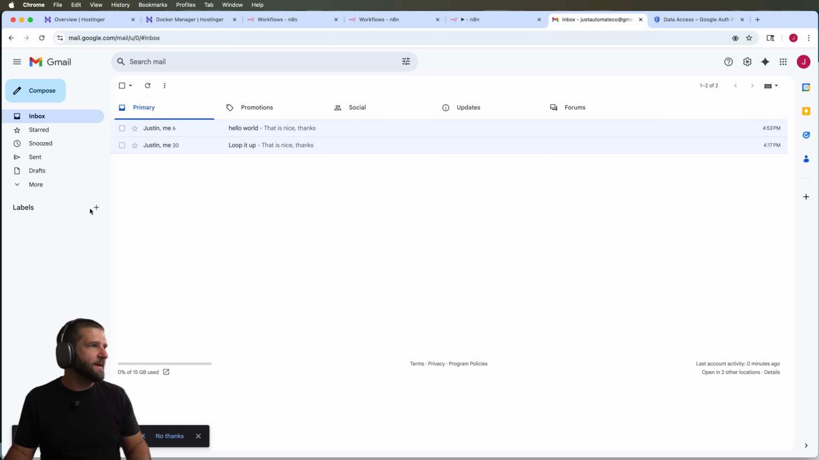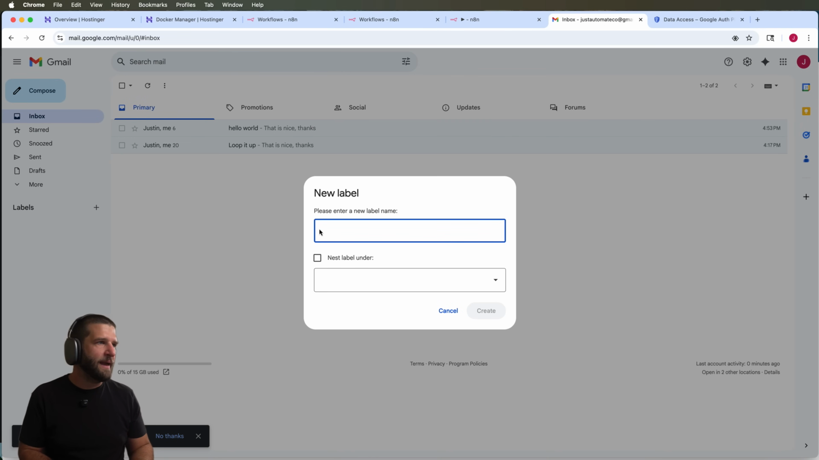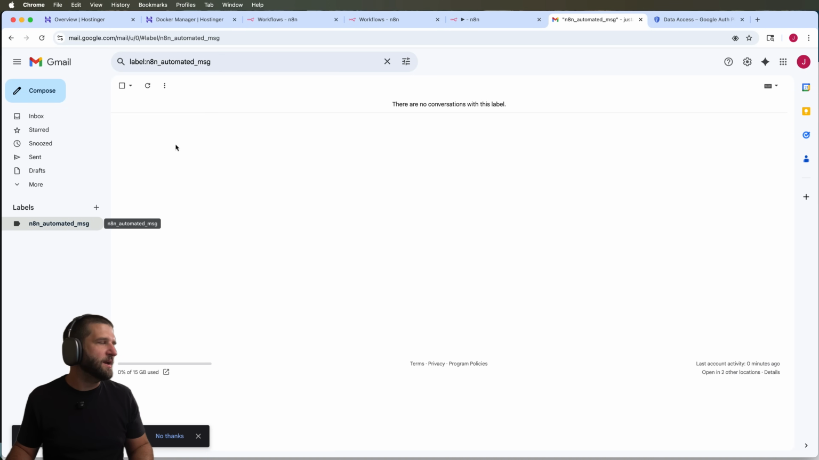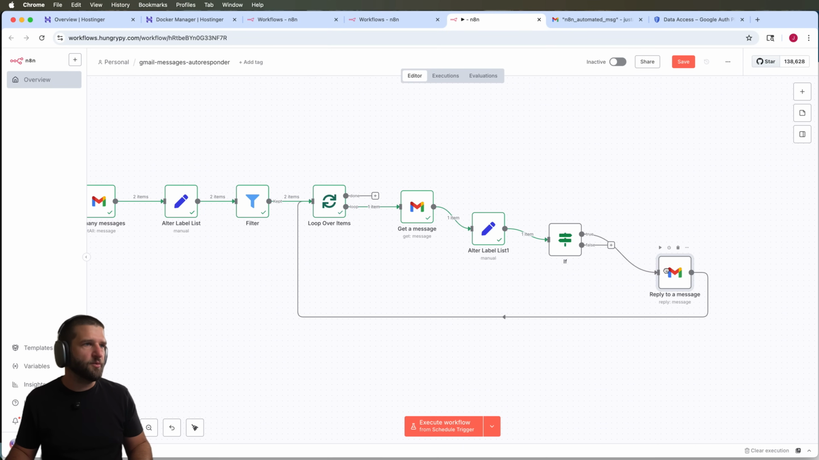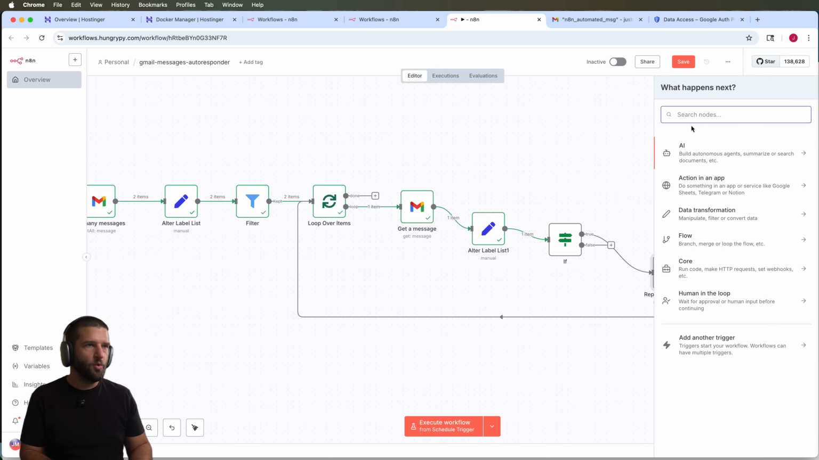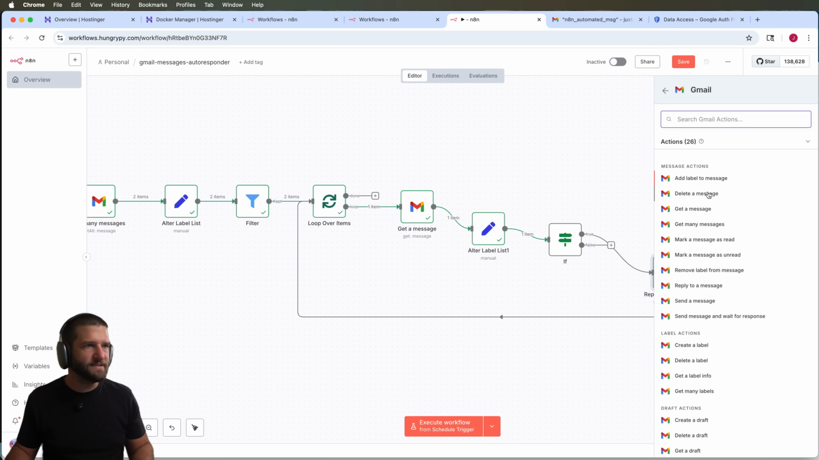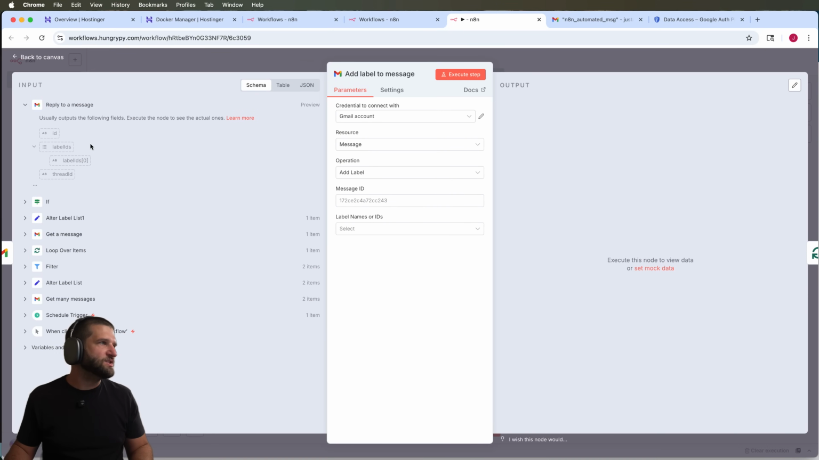Well, going back into Gmail, let's create a label now, and we'll say N8n automated, something like that, N8n automated message. Okay, so that's going to be our label now. I'll copy that label, and we'll paste it in here. So it does not contain that. Then it's going to start replying to the message. And after it replies to that message, we then go back into Gmail once again, and we add a label to that message. So the message ID itself is going to be from the loop, the same as the get message.